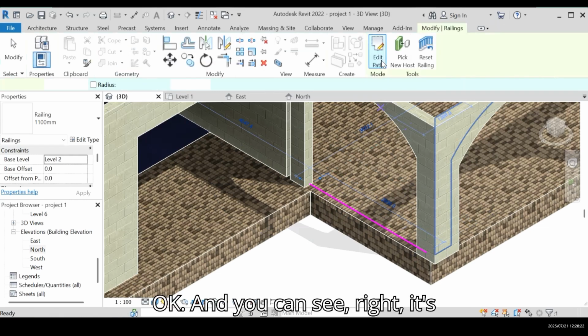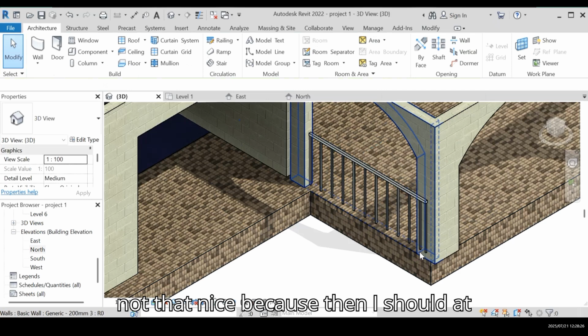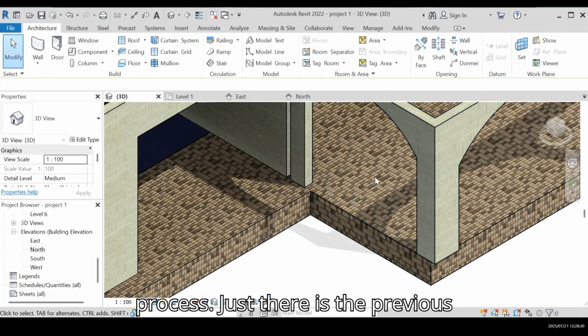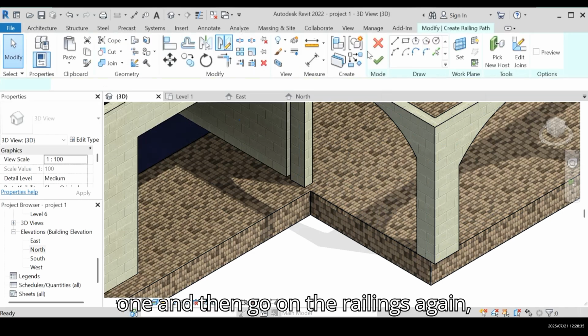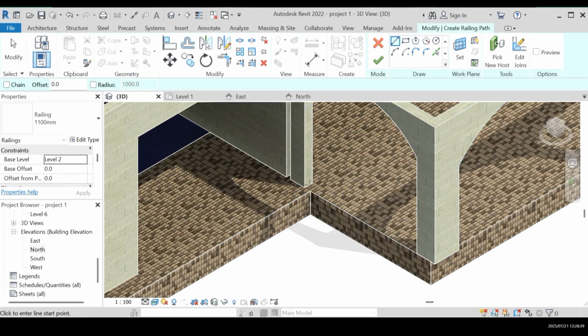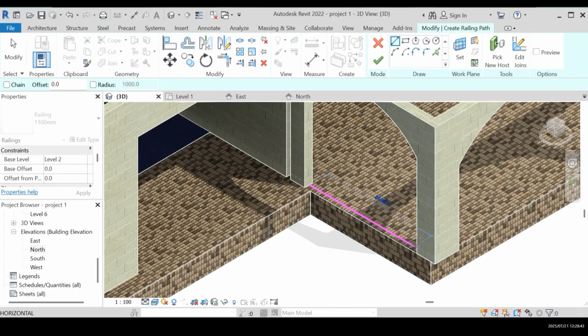If the computer asks you to make the line short, just make it short. Just click on OK, and you can see, right, it's not that nice because the line should at least stop from here. So what I'm gonna do, I'm gonna repeat the same process. Just delete the previous one, and then go on railings again, modify lines, and then here click here until, let's say, until here, until here. Okay.